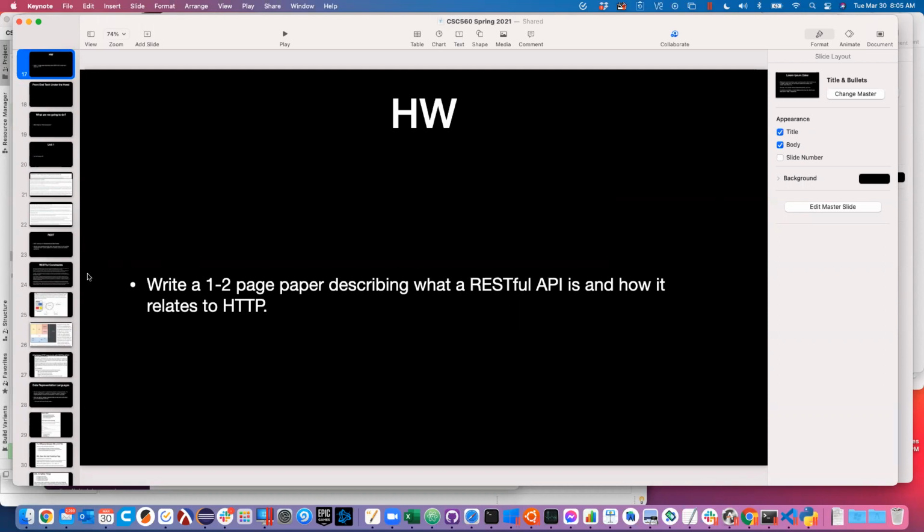Okay, so for today we were supposed to look at, I am sharing, right? And I am recording. Pretty sure I did all that. Yep. We were supposed to look at RESTful APIs and how it relates to HTTP. So what did we find out related to that? What is a RESTful API? Let's start with that.